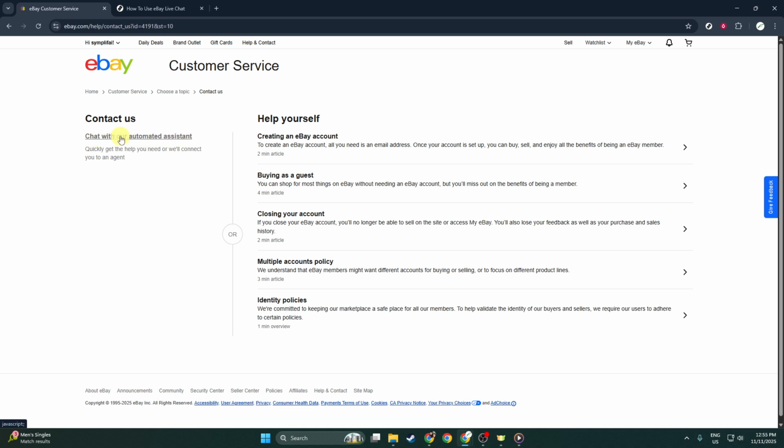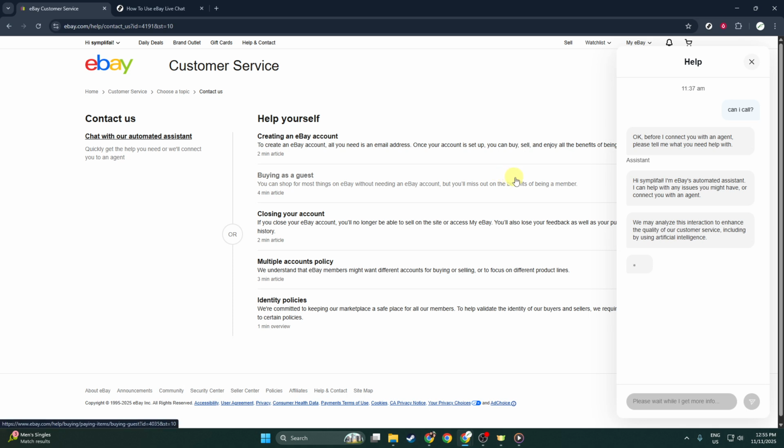Finally, you'll see an option to chat with our automated assistant. Clicking this will start a chat session with eBay's virtual support system, which is designed to help you find answers without live human intervention. This assistant can guide you through common problems, offer suggestions, and even escalate your query to a live agent if your issue requires personalized help.